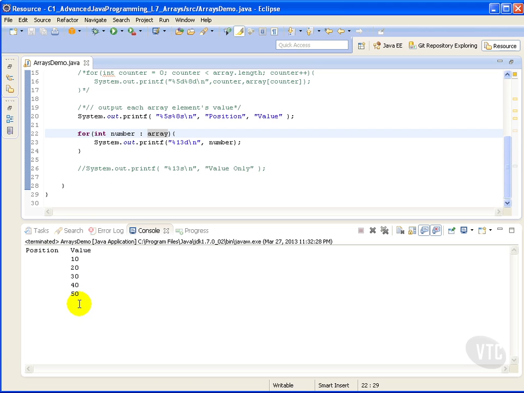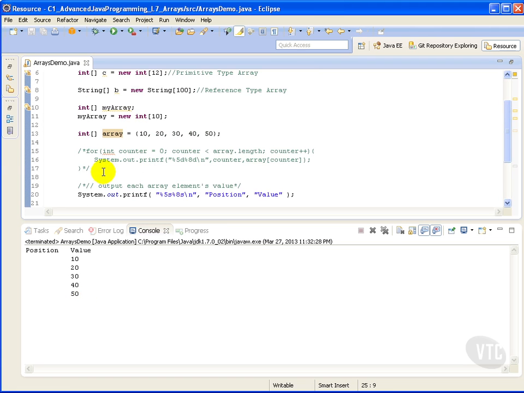The enhanced for statement simplifies the code for iterating through an array. Note, however, that the enhanced for statement can be used only to obtain array elements. It cannot be used to modify elements. If your program needs to modify elements, use the traditional for statement, which is the counter-controlled for statement. This concludes our discussion of Java arrays.